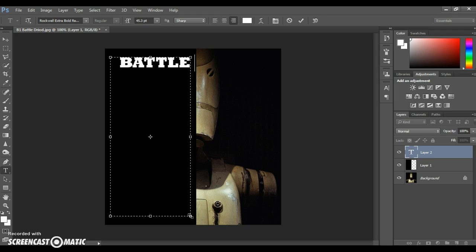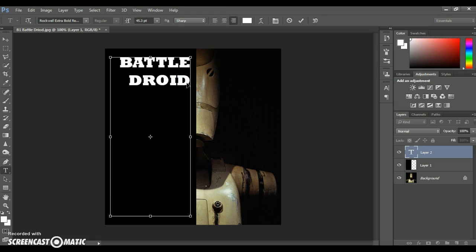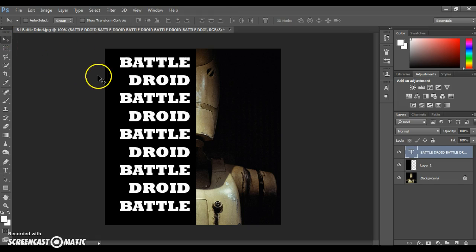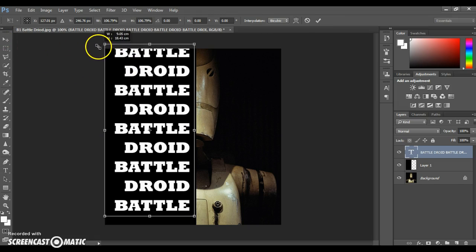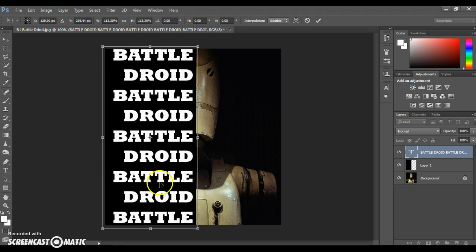So I'm going to put Battle Droid. And I'm going to repeat that down the page. So I'm just going to select it, copy and paste. There we go. And use my Move tool. I'm going to reposition and resize, just so we're filling the frame there. There we go. Alright, once that's done, just double clicking to commit.